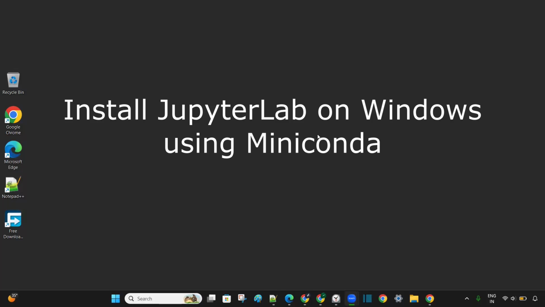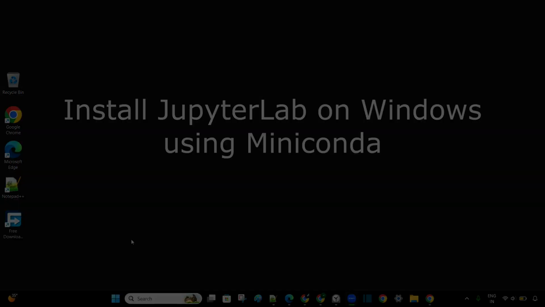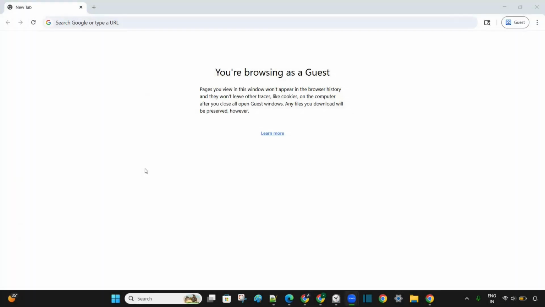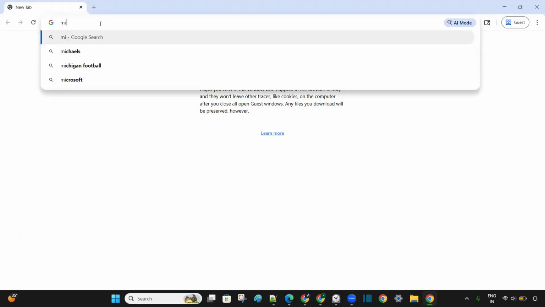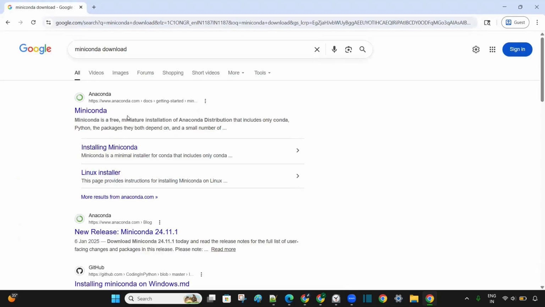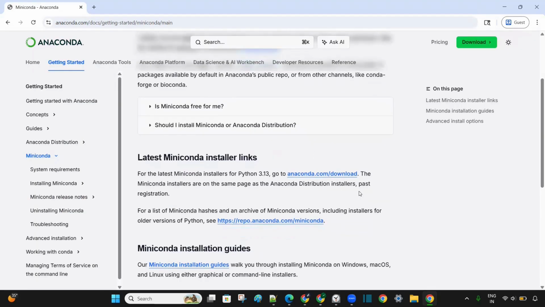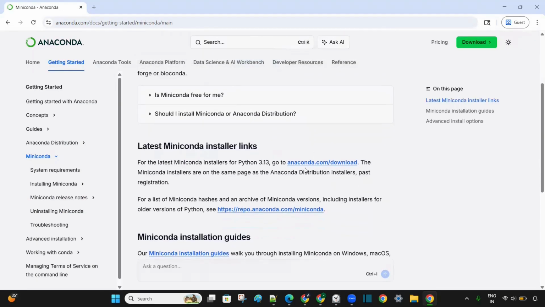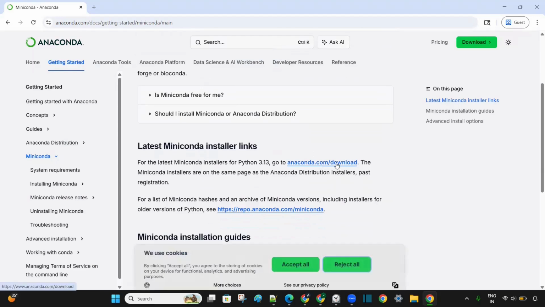In this video, we will see how to install JupyterLab on Windows using Miniconda. To install JupyterLab using Miniconda, we first need to download Miniconda. To do this, go to a browser and type Miniconda download and press enter. Click on the first link, anaconda.com. Scroll down. Here click on the link anaconda.com/download.